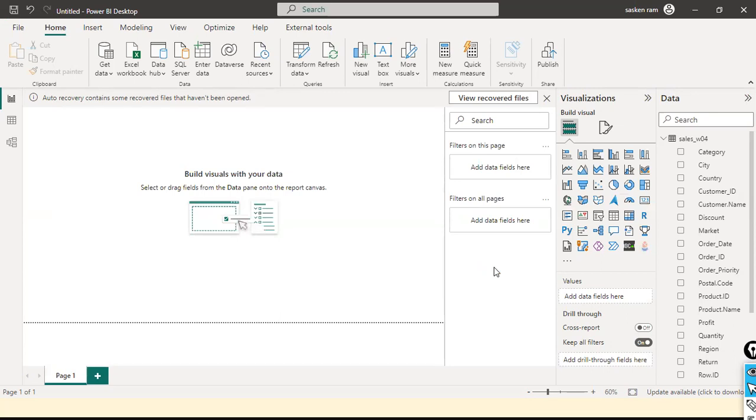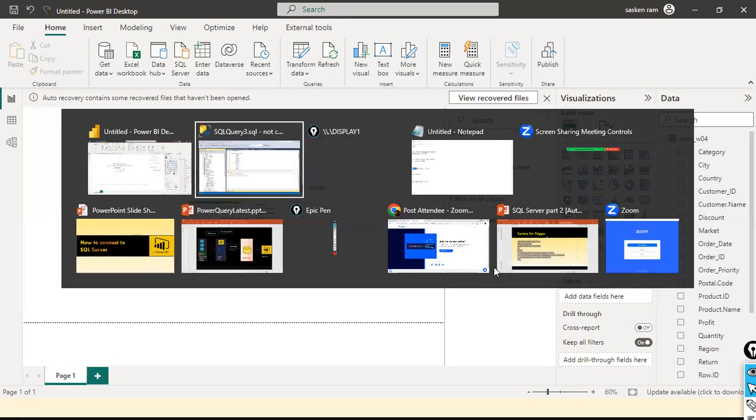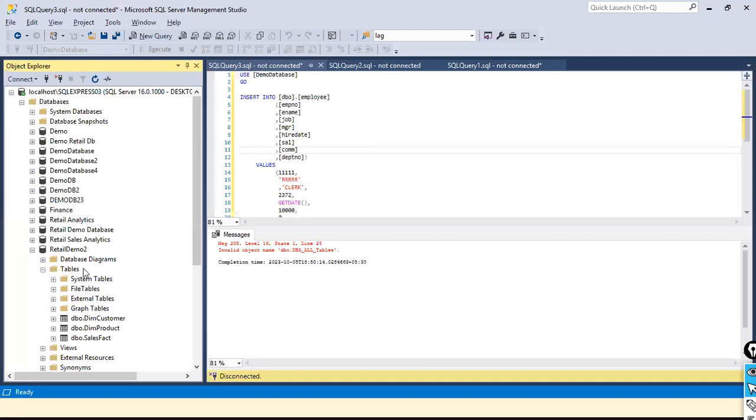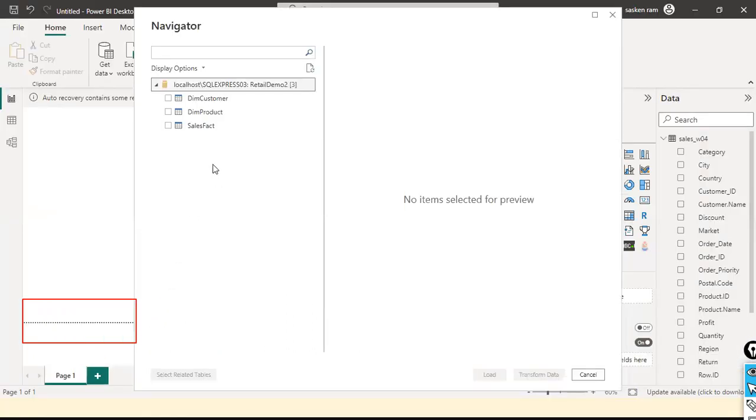Now, Power BI Desktop will connect to the SQL Server database called Retail Demo 2. That is what, right? Yeah, Retail Demo 2 database. In that database, whatever tables are there, it is going to show here. If I click on this icon, it will expand and show all the tables: dim customer, dim product, whatever tables we have seen, the same tables we can see there, isn't it? That means Power BI Desktop was able to connect to the SQL Server database called Retail Demo 2. All the tables are visible.